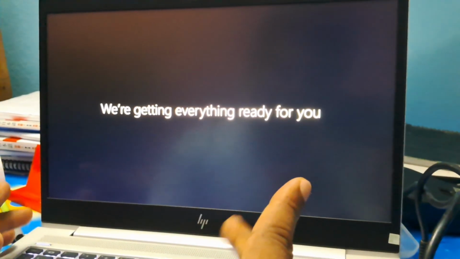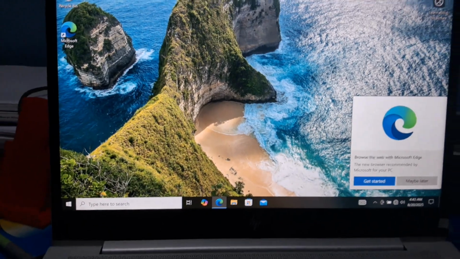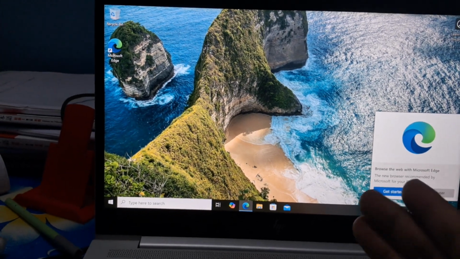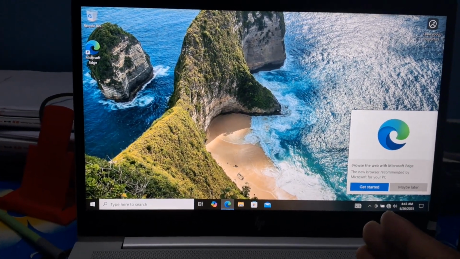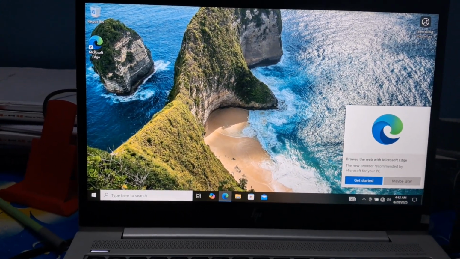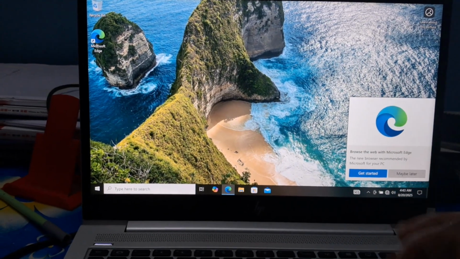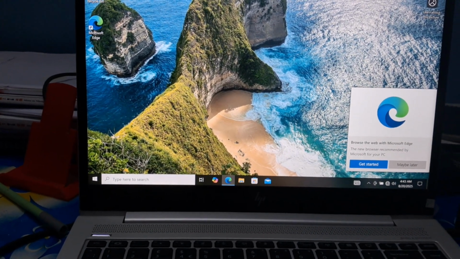We are getting everything ready for you. So there you go. So we have successfully reset our laptop, and that's how you can reset your laptop. You can remove everything from your laptop or computer. So this is the way.